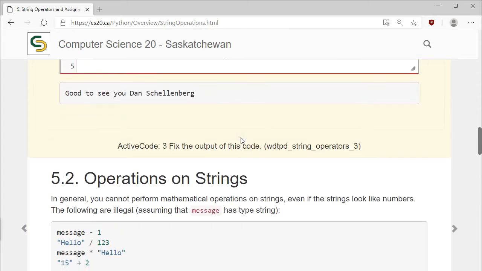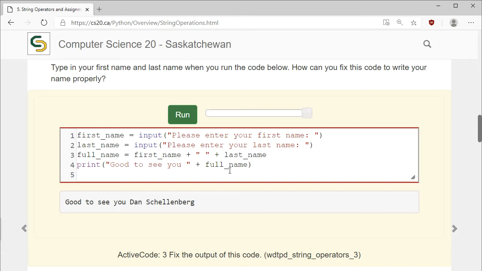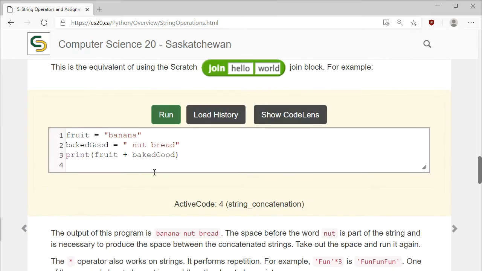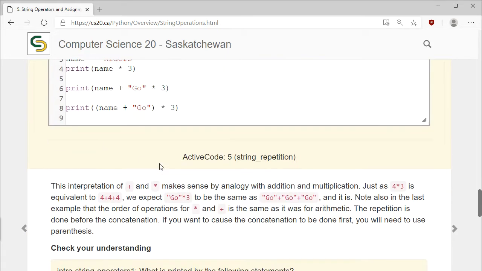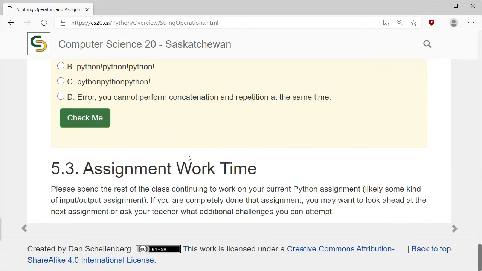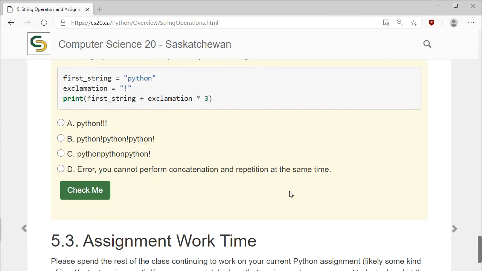Okay, so that's basically all that we need to worry about for these ones. The multiplication symbol with a string on the left side means how many times to repeat, and the addition sign means we're going to concatenate or join these things together. And really that's all that I'm going through in the rest of this page. If you want, you're welcome to take a look at this, but that's the big idea.